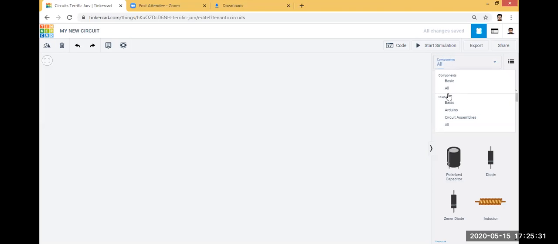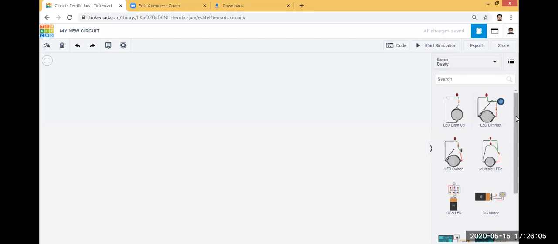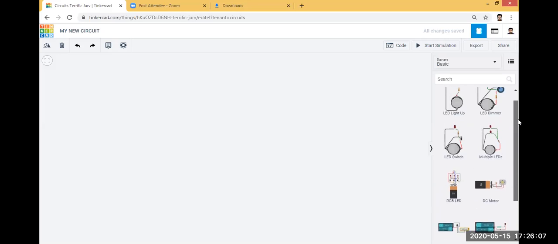Then next is the starters. Starters means some circuits are already designed and simulated in the Tinkercad file. Those circuits are included in the area called the starters area. In the starters, you can see different types of circuits. If you want to know some basics about Tinkercad circuits, just select the basic icon, and then you can see some of the Tinkercad circuits.